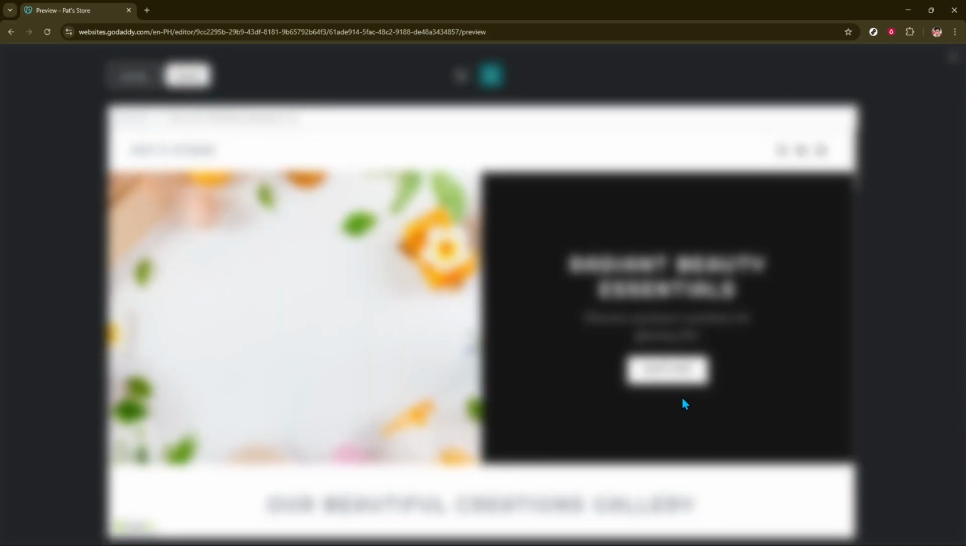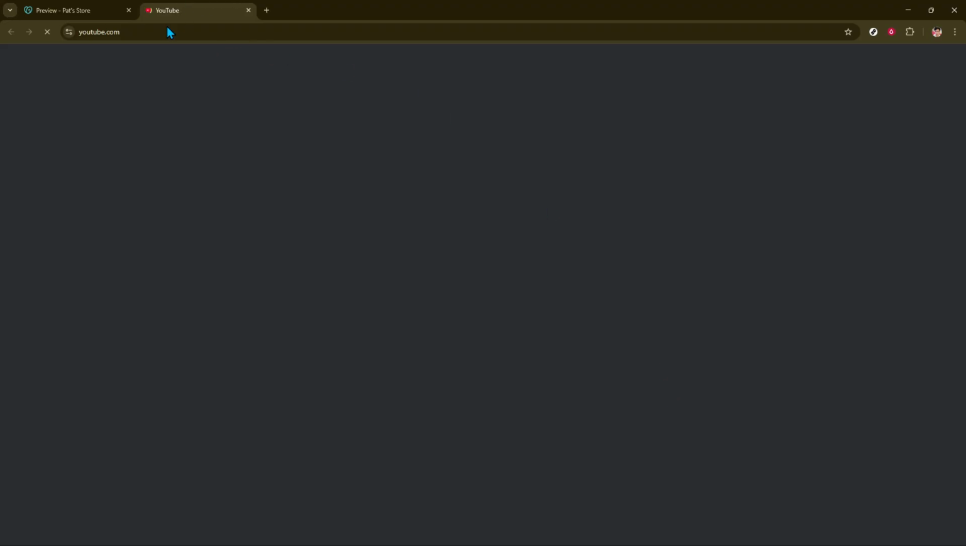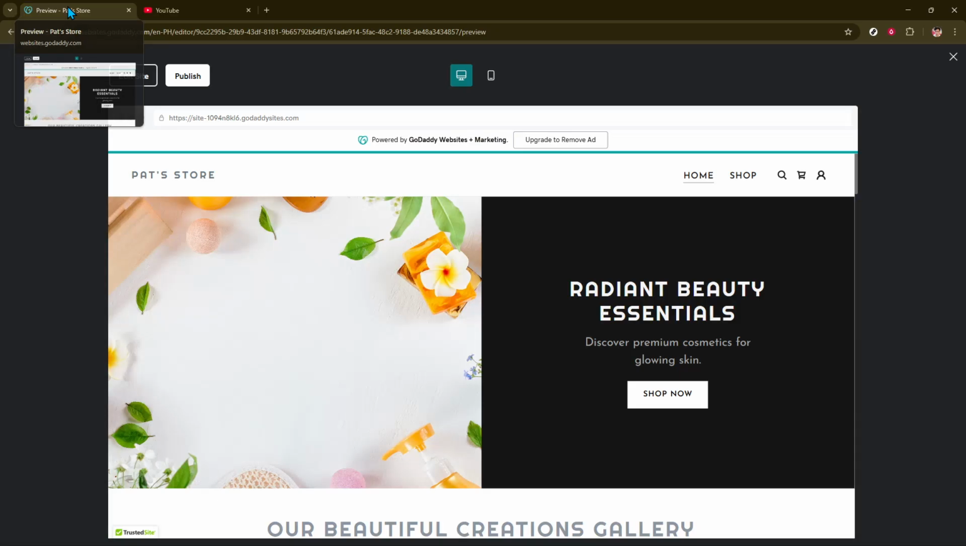This is where you can click on your newly created hyperlink to ensure it directs to the correct page and performs as expected. Once you're satisfied with everything, it's time to publish your changes for the world to see. Click Publish and your updates will go live. Congratulations! You've successfully added a link to text on your GoDaddy website, enhancing your site's functionality and user engagement.